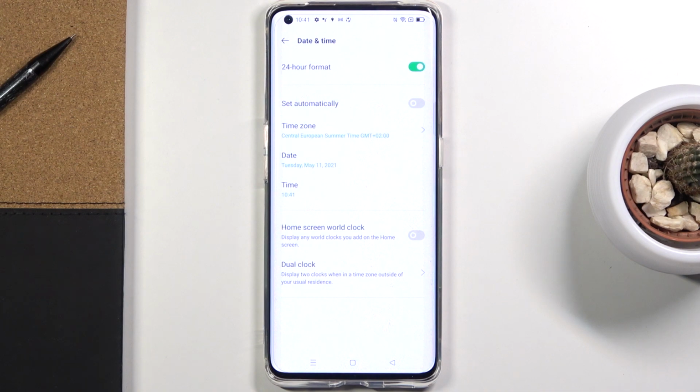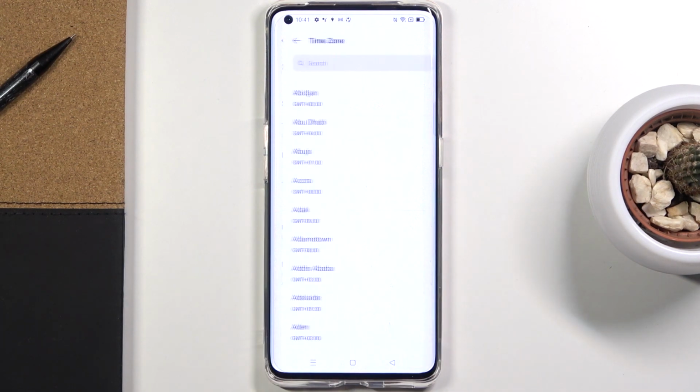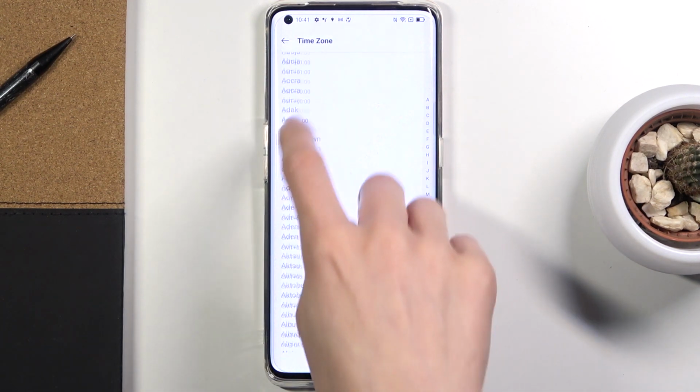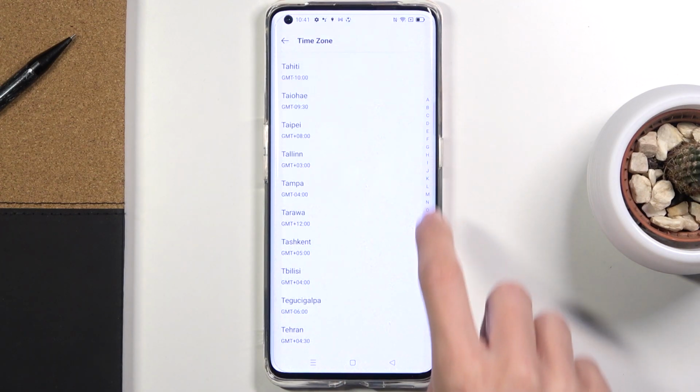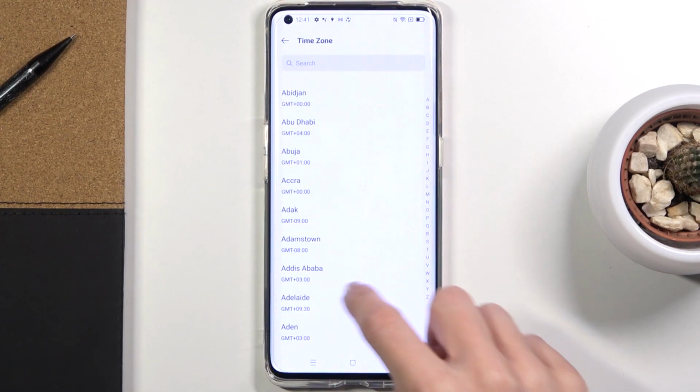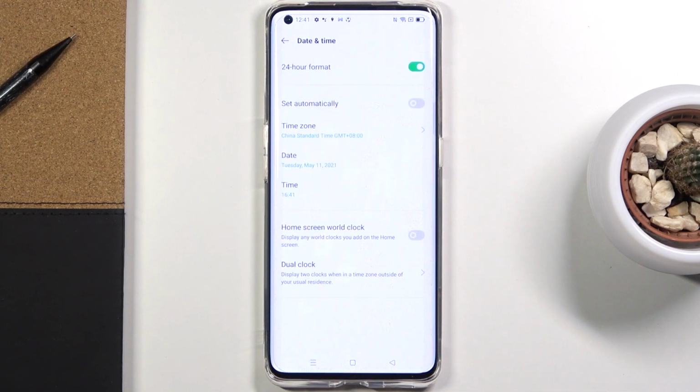And now you can change it manually. So at first you can change the time zone. You can look for it via the search area or just mark the letter and just pick the time zone that you would like to apply.